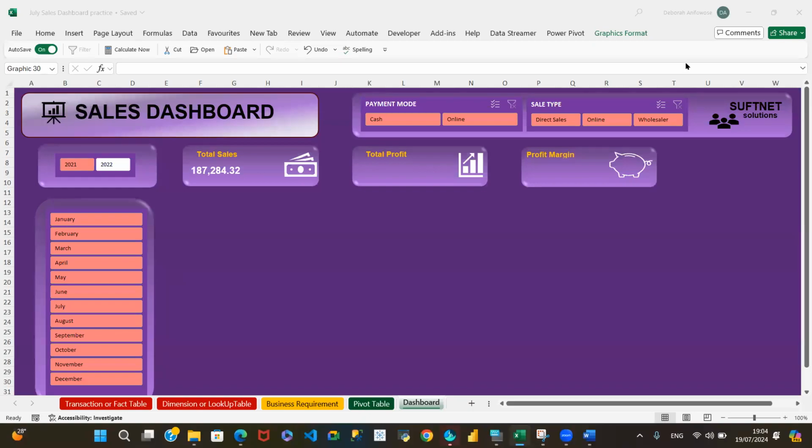So what we've done so far, we got this data set.